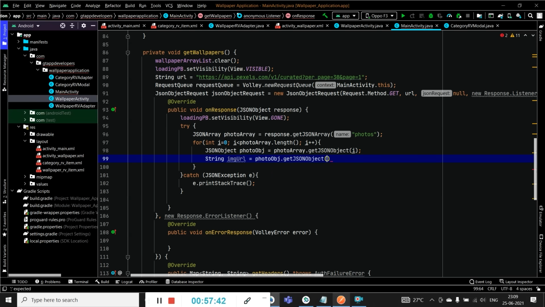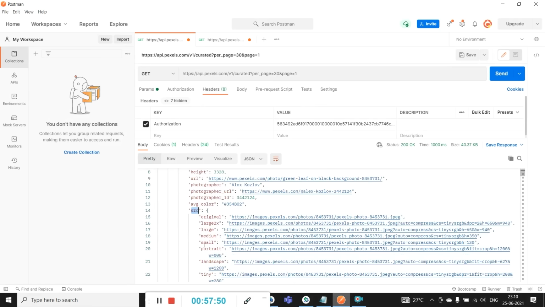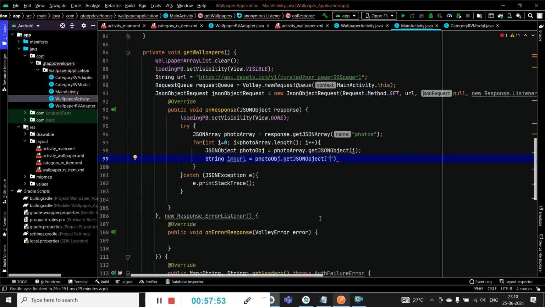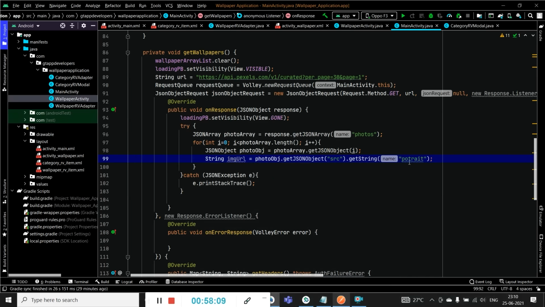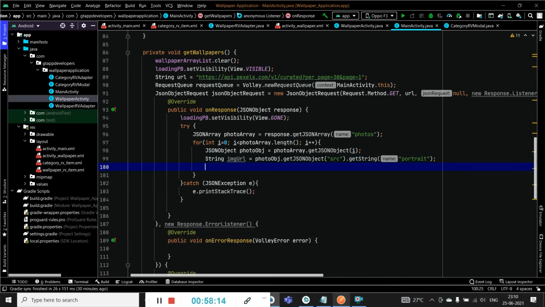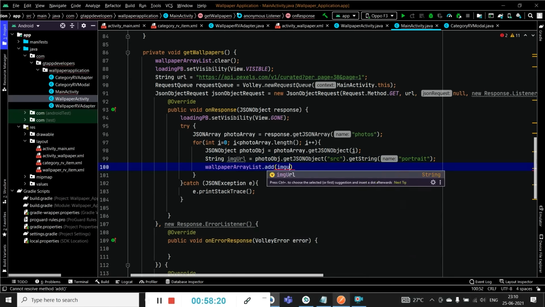The name for our JSON object will be our src JSON object, and inside the src we will be calling portrait. So here we will be simply calling src dot get string. Make sure that the key is similar to that in the response. So we will simply copy this from here, that is portrait, and we will add it here. After getting the image URL, we will simply have to pass this image URL to our array list dot add and img image URL.